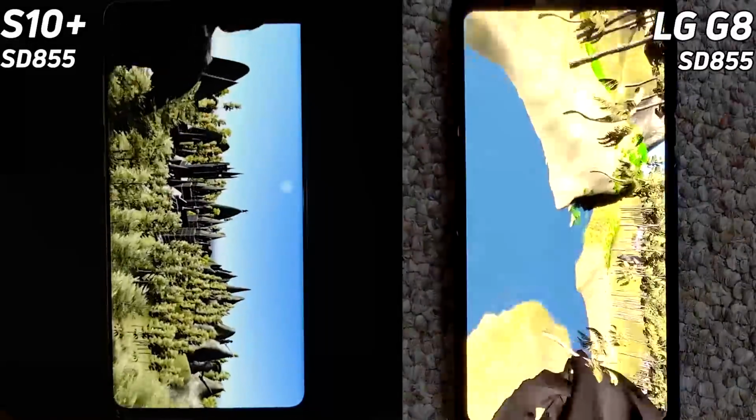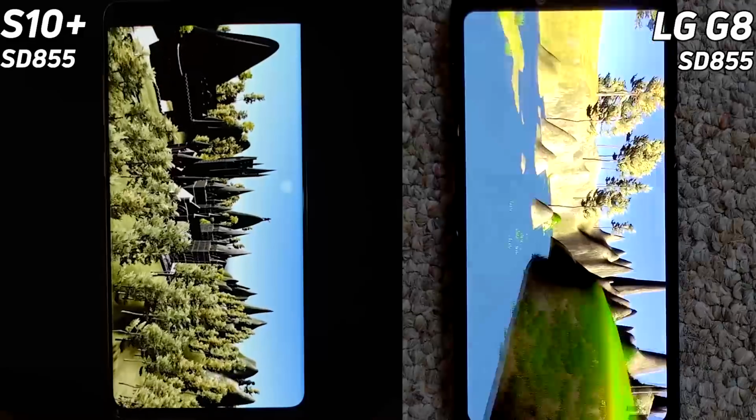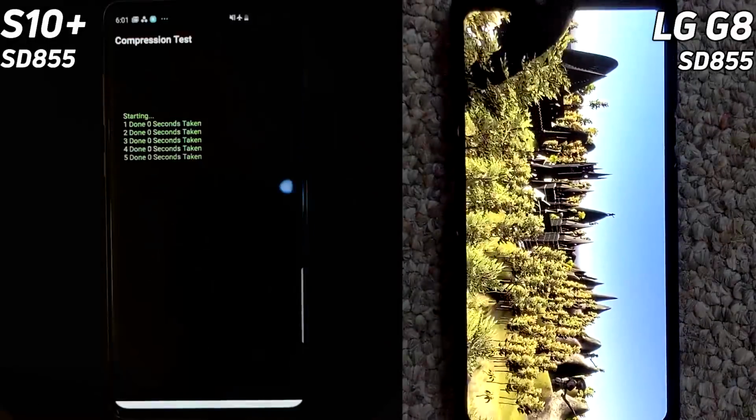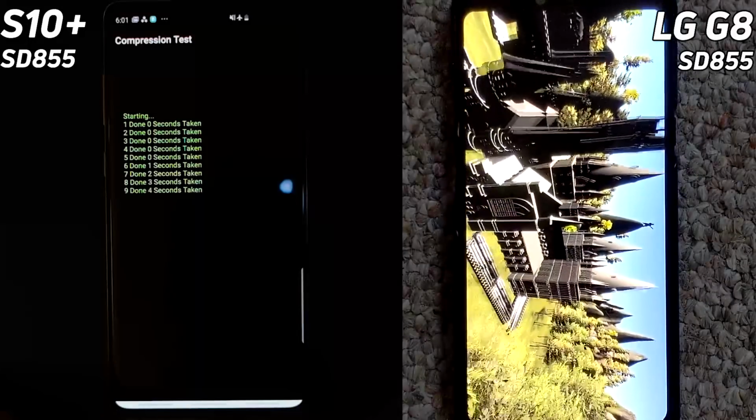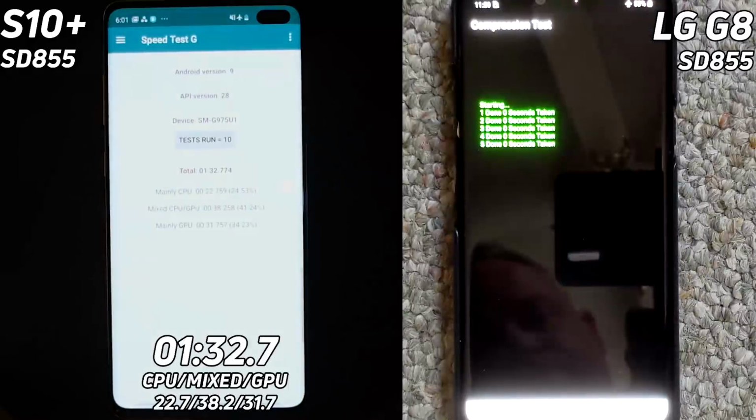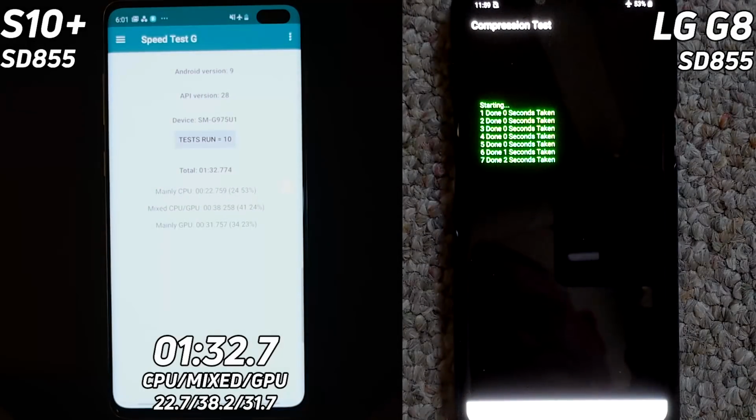And as we can see now, the S10 comes down to that closing castle scene, and also now it's finishing and it's going into the compression test. 1, 2, 3, 4, 5, 6, 7, 8, 9, and the LG G8 is now going to, and there it is, 1 minute and 32.7 seconds.